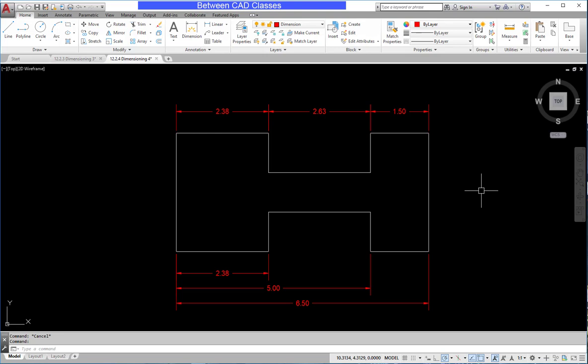In this lesson, we are going to take a look at a few of the ways that we can modify dimensions. One way that we can modify dimensions is through grips. If I select a dimension, I'll see possibly several different grips.